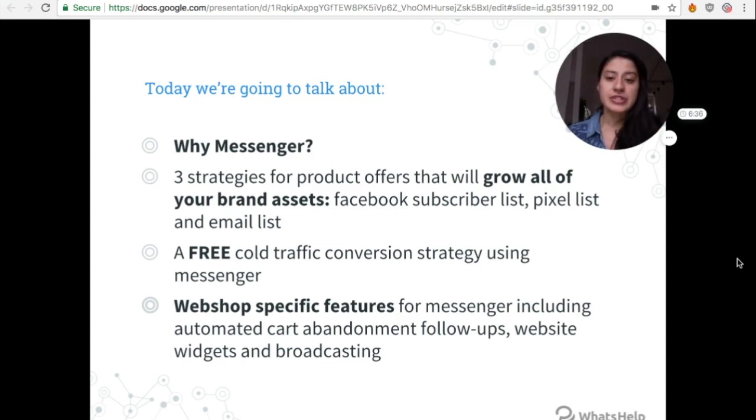We are also going to go over 3 strategies for product offers that will grow all of your brand assets. So this includes not only your Facebook Messenger subscriber list, but also 2 of the more traditional forms of marketing, your pixel remarketing list and also your email list, in one fell swoop without added cost to your budget. So you can see why I'm getting really excited about this.